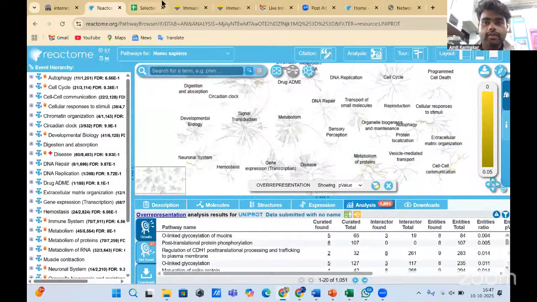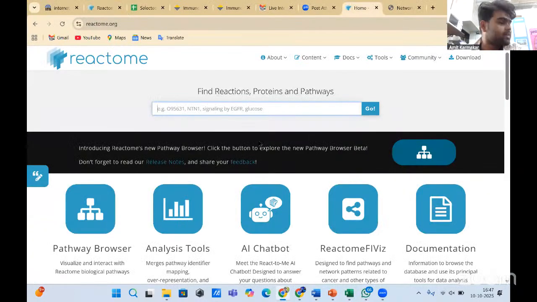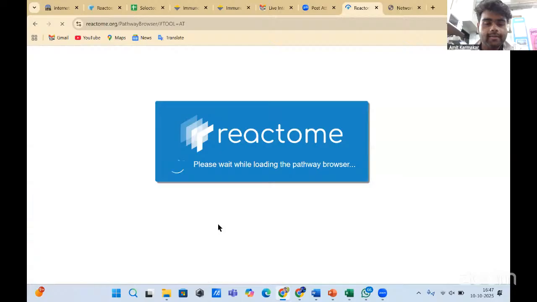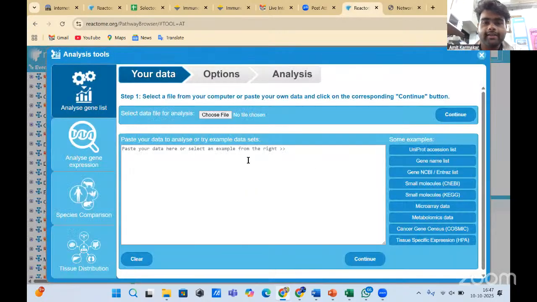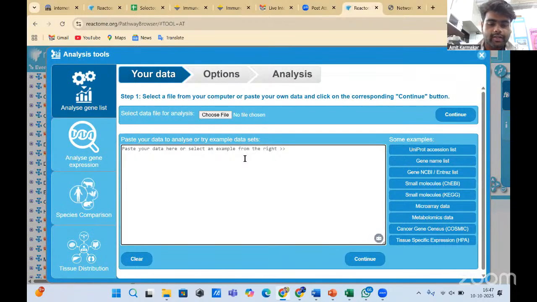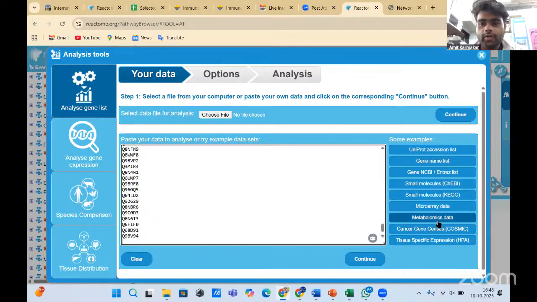Now we have this Reactome database. You can just type reactome.org, and here you need to go to analysis tools. So you have the interface of the software. You basically need to copy and paste all the UniProt IDs and continue. Not just proteomics, you can also use gene names or metabolomics data and paste them here. Now we will continue.